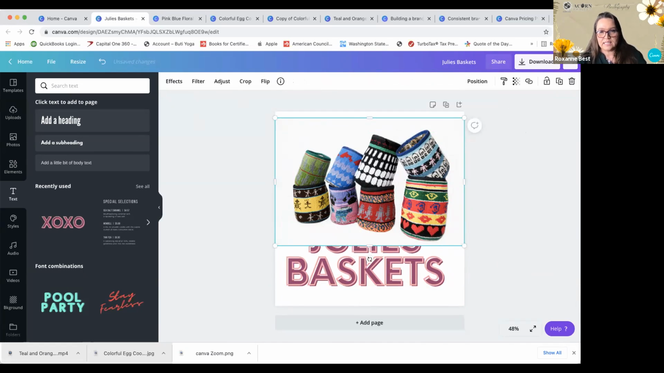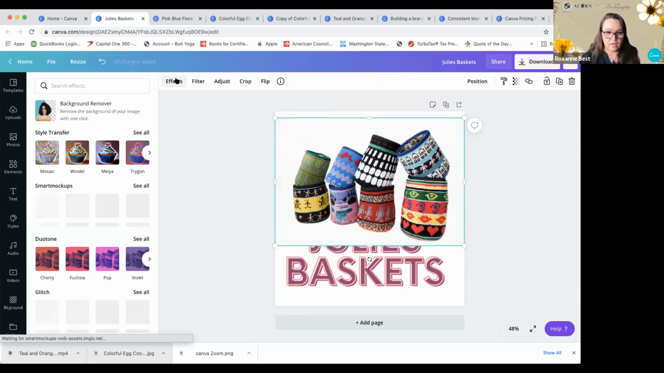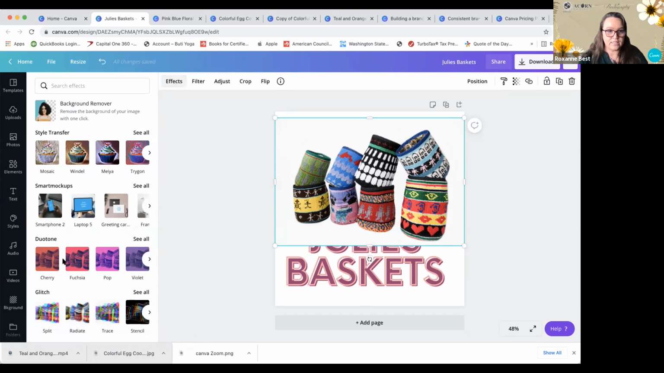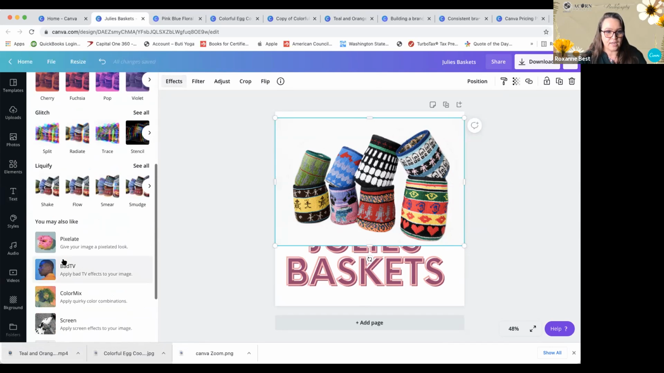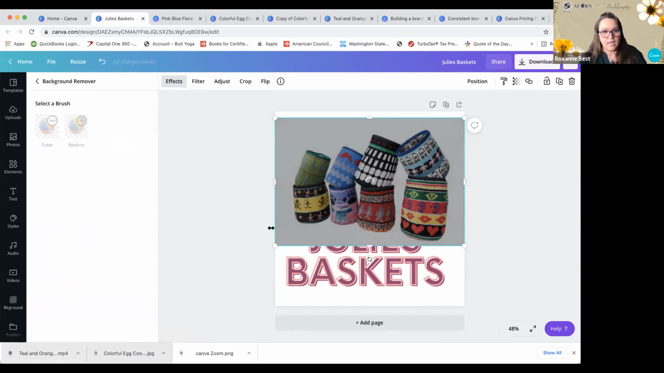So what I can do is click on the image so that the bounding box is around the image. And I'm going to go to effects. And again, this is a pro thing, pro option. So you can see all these different effects that I could add. But what I want to do is remove the background. And this is another new feature in Canva. And I just click background remover, and now it's going to do its magic. So it's just going to calculate pixels.